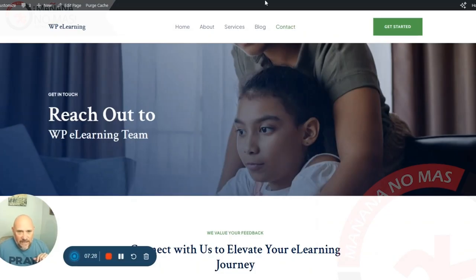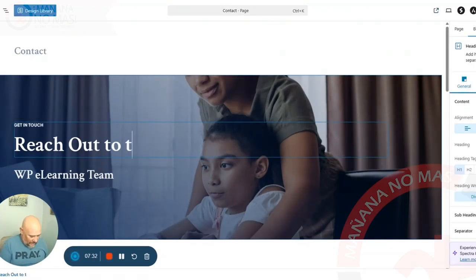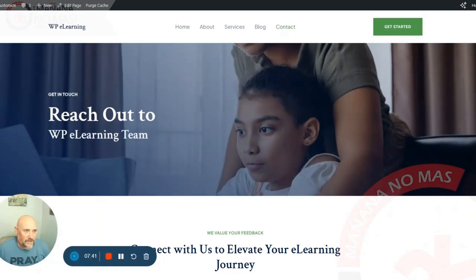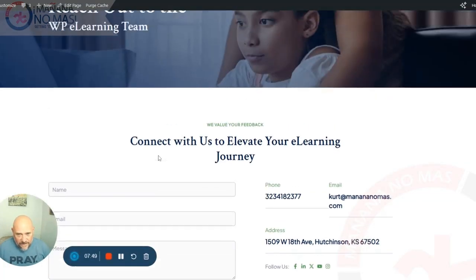So if we want to change that, let's go back here, share this tab instead. And we'll go right here and we'll say the. And then we click save. And then we come over here to this other tab and we refresh it. And there we go. Reach out to the WP e-learning team. Making these changes are just that simple.